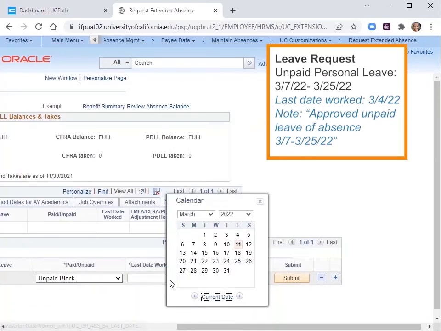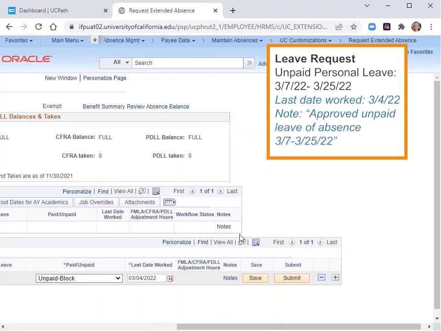If this employee started their leave on Monday, March 7th, then their last day worked was most likely Friday, March 4th. The date entered in this field must be prior to the leave start date and is typically 1 day prior. If there is a weekend or holiday, then it might be more than 1 day prior.